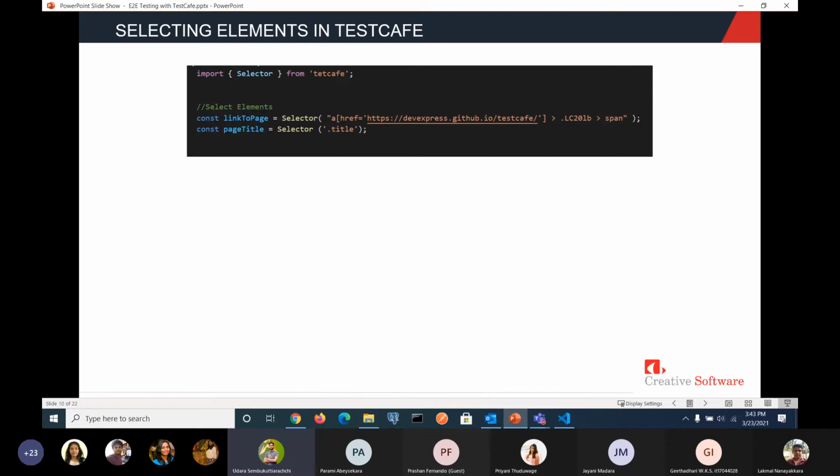So the first thing is selecting elements in TestCafe. When we automate a web application, we have to extract elements from that web application for us to manipulate.